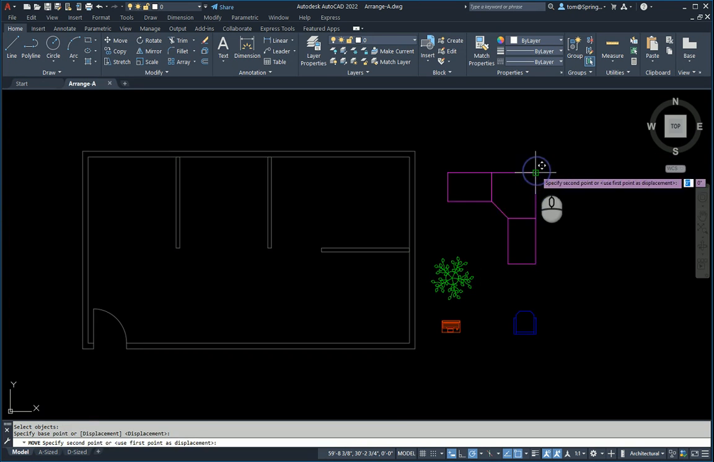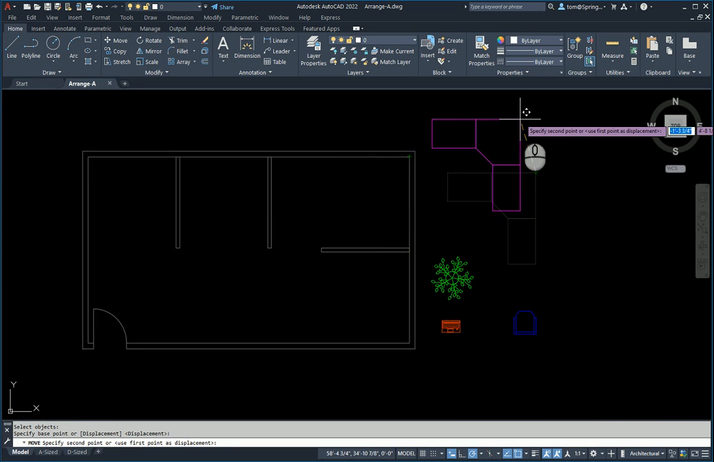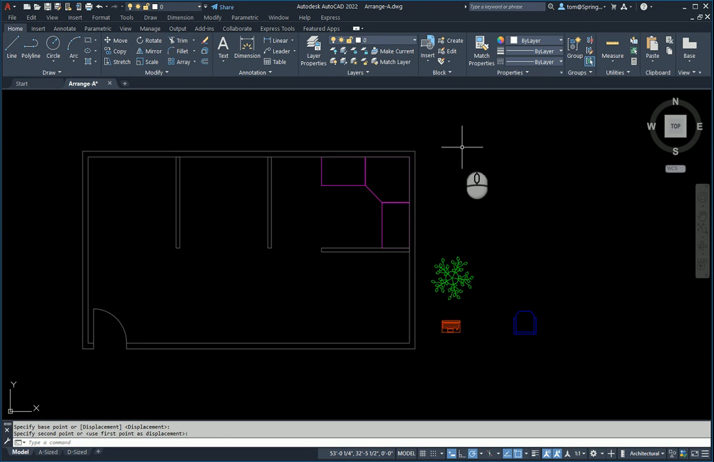So I click there. Then I pull it over here. By the way, what it's asking for is specify the second point. So the second point is right here. I'm going to click here at the second point and drop it right there. And boom, when I do that, it perfectly aligns in there. So those are the 5 steps.